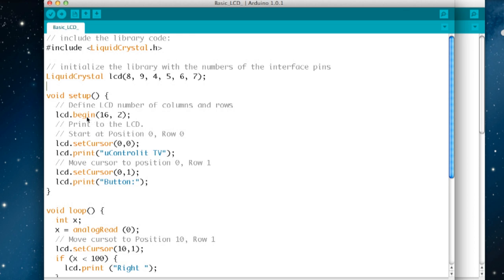So LCD begin, so it's 16 columns, 2 rows, that's a 16 by 2 display. Then you could position where you're going to print to the display by using a set cursor. This is going to position 0 at row 0. That's another thing that's worth remembering. When you're doing these things, don't start from 1. Everything starts from 0. So if you have 2 rows, it's 0 and 1, not 1 and 2.